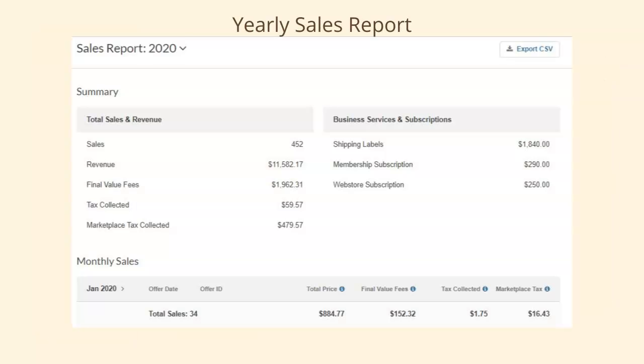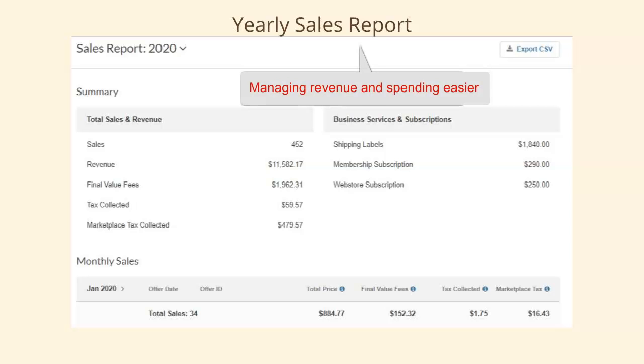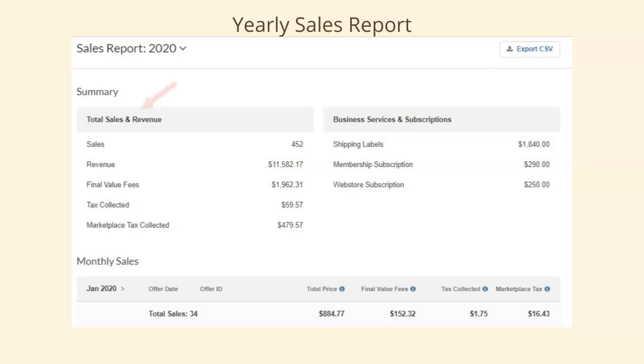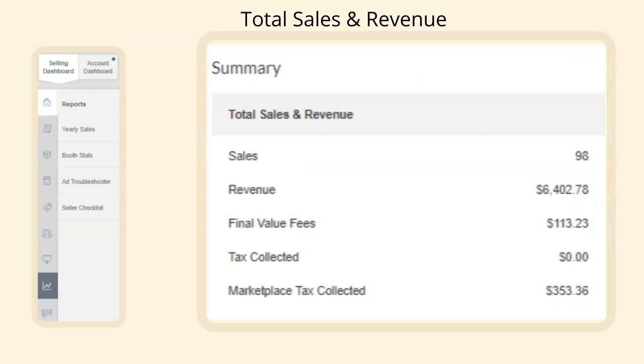The yearly sales report is designed to make managing revenue and spending on Bonanza easier for sellers and is broken into two columns: total sales and revenue, and business services and subscriptions. The sales and revenue report includes sales, revenue, final value fees, and the tax collected.